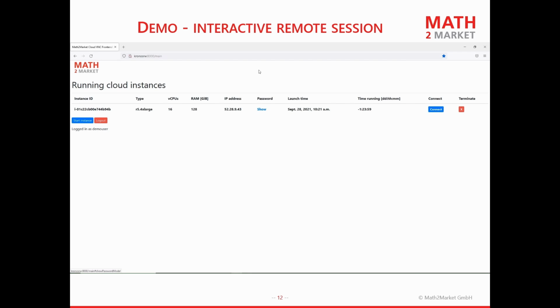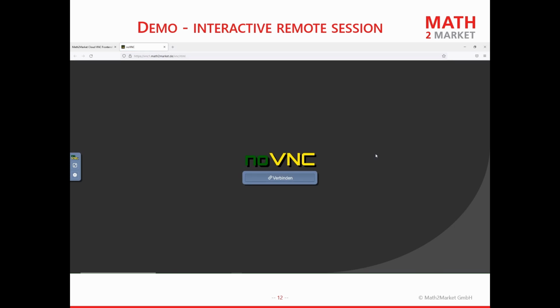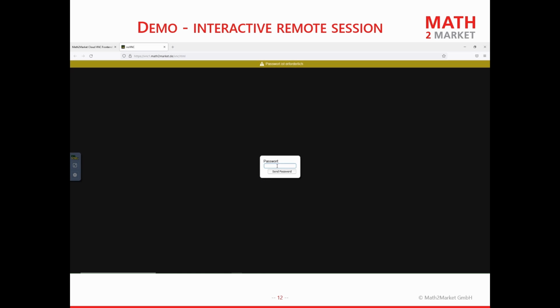And now I will fast forward for a bit. After a few minutes, we can click the Connect button here. And then we are greeted with this new tab in the browser, which connects us directly to the machine. Remember that we have copied the password from the first tab. Now we click on Connect here in the center of the screen and just paste the password here.